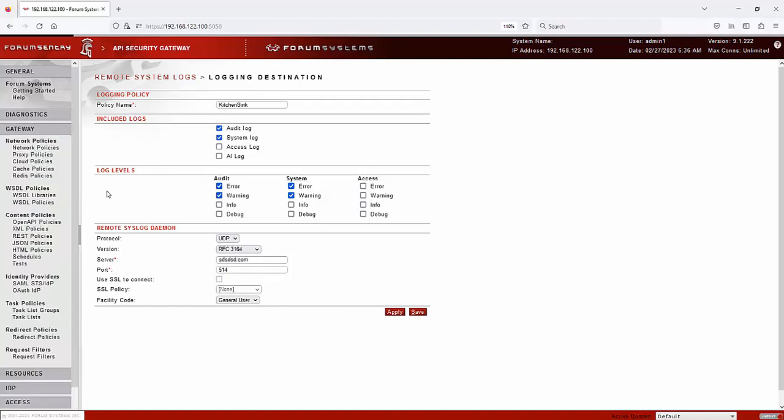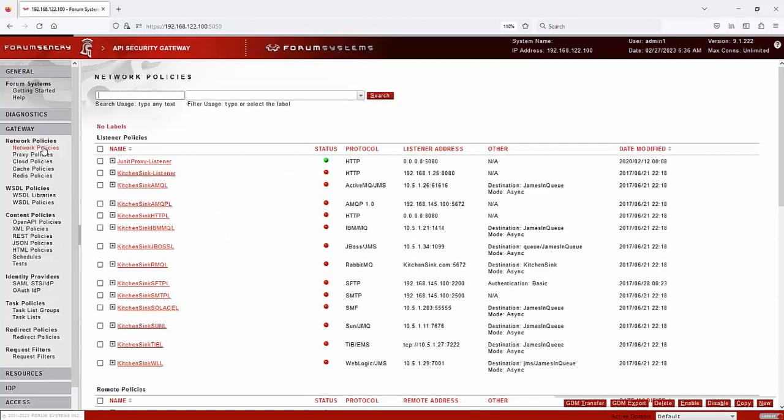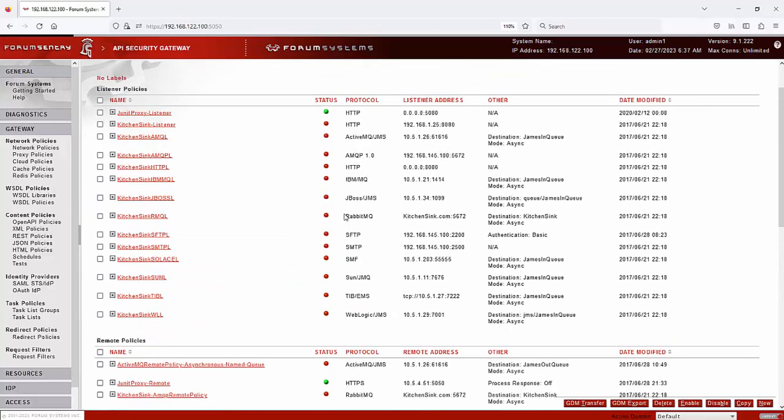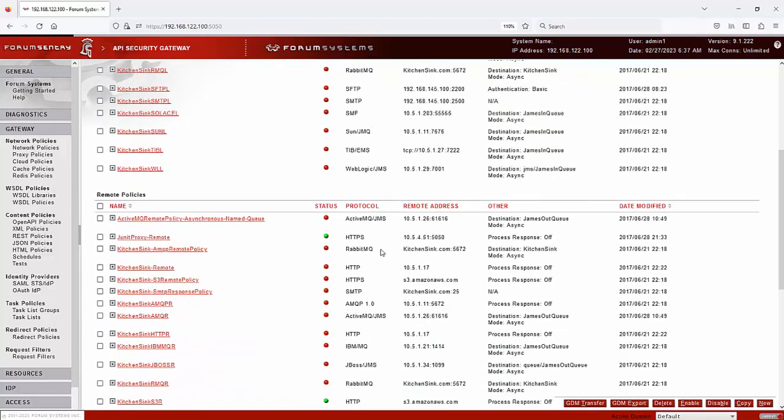Next, we will move to the Gateway section, where we define network and content policies to handle runtime traffic. The Network Policies screen is where you will go to configure the input and output policies that enable information to flow into Sentry and out of Sentry. There are various protocol variants supported which can be configured here as a listener, or inbound policy and remote, or outbound policy. These policies are the network plumbing that enable Sentry to connect and process inbound and outbound traffic flows.